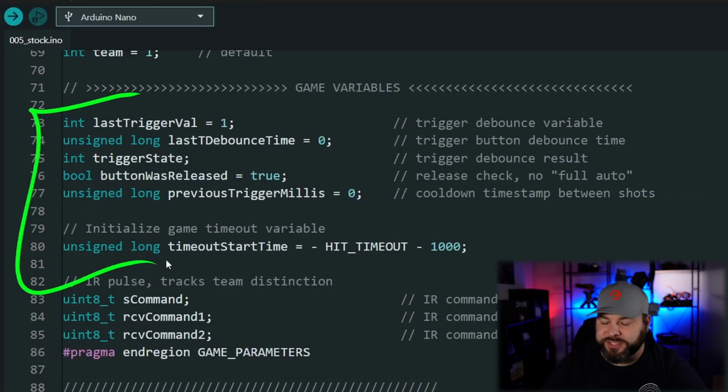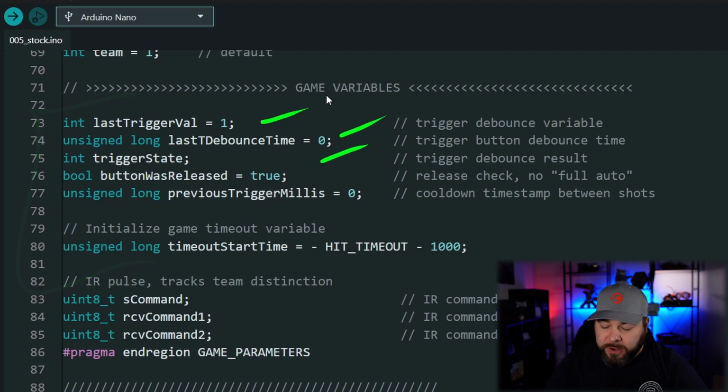This section here just sets up some of the variables that we'll be using later on. We're not going to cover them a lot in detail, but essentially it's the timing for debouncing, how often you can spam the trigger, as well as the trigger state, whether or not the button's working, and some of the timing aspects.